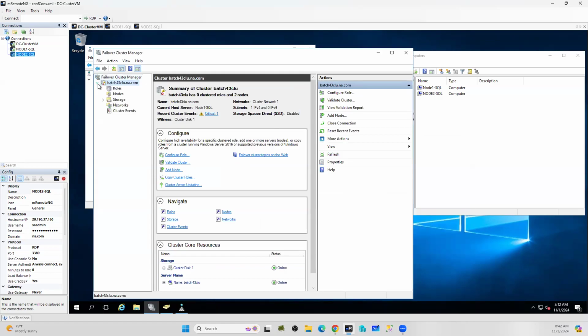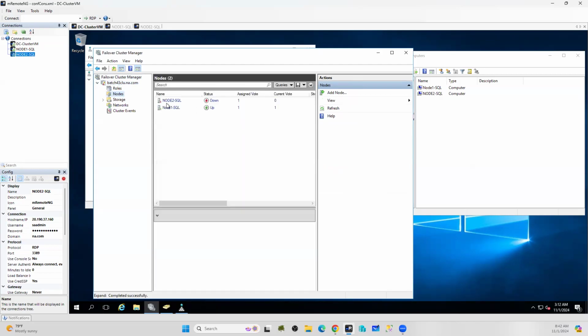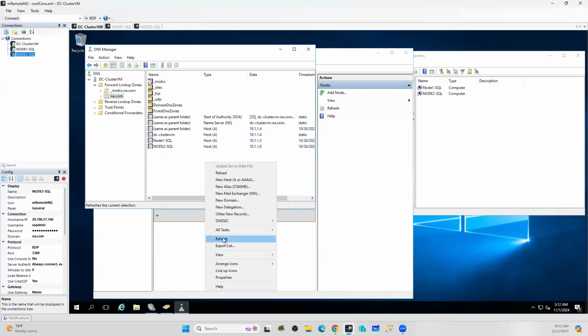You can expand the cluster. You will see the roles and the nodes. So currently, node 2 is down. Why? Because whatever the IP allocated to node 2, if you refresh this, let's refresh.